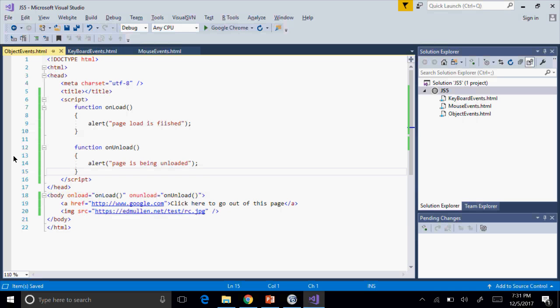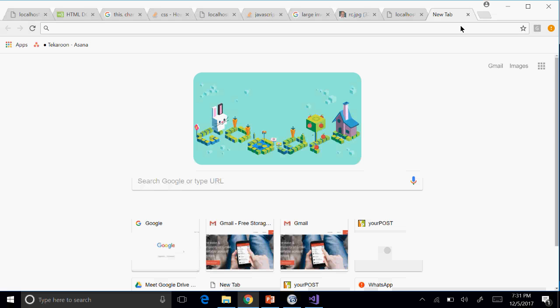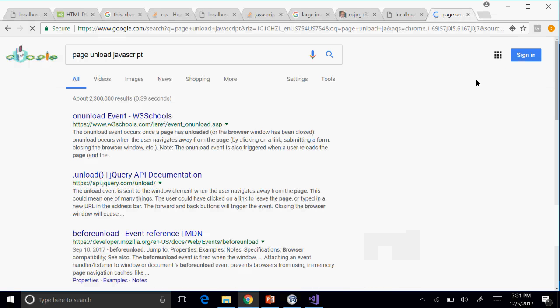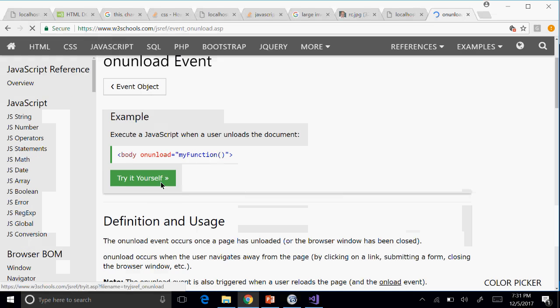Unload, how to do an unload verification. Can't see an alert because the page has unloaded. Majorly we do cookie clearance and those things in unload, not an alert, because the page has just gone away from there. Let me search page unload JavaScript. Want to see an unload event.